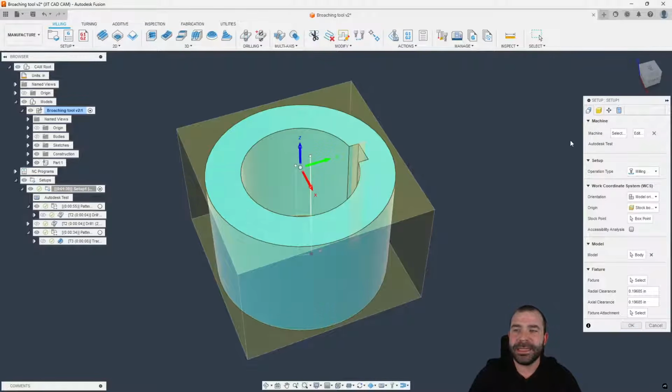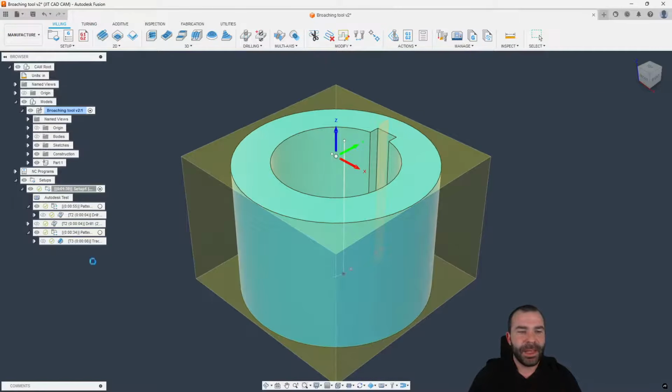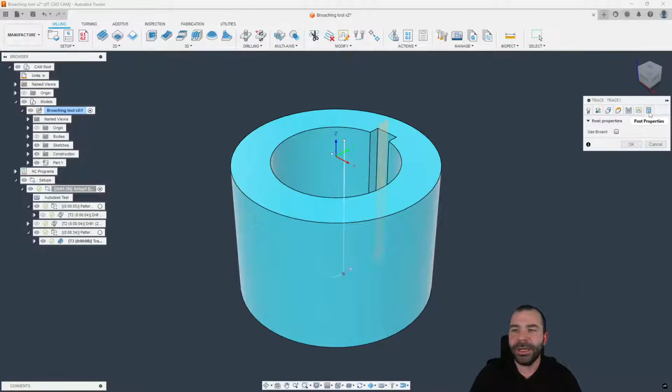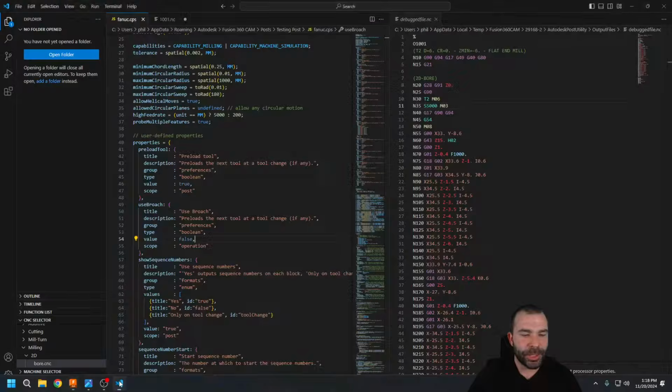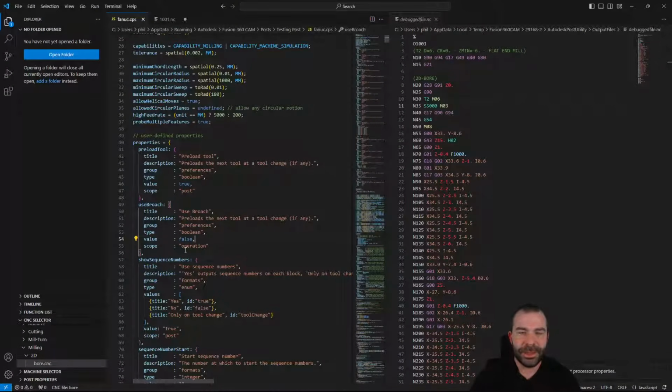But again, the idea here is for you guys to see how I can now go into my trace toolpath and I'm going to get post properties, which is use broach. Now we're going to take this a little further. Again, we're going to go back to that post processor that's in my Visual Studio Code. Now I want to be able to, at the toolpath level, set my orientation, right?